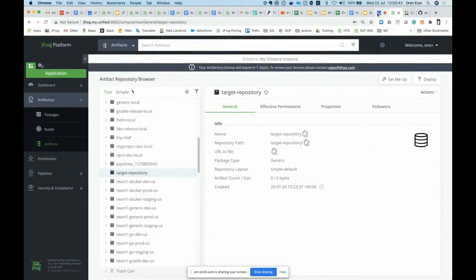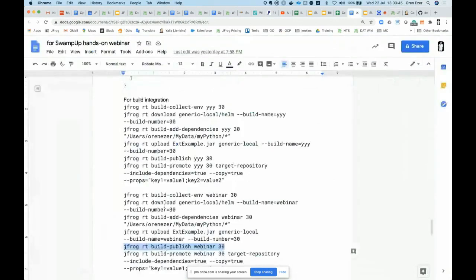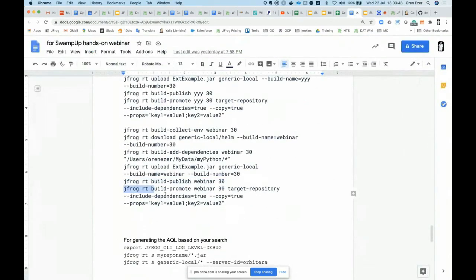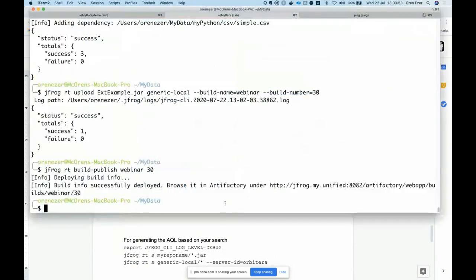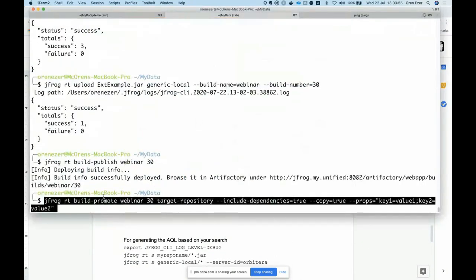Now I want to take all the artifacts that were collected as part of my webinar build and actually promote those to the repository that is named target repository. I want to include the dependencies, and I want to copy it from the original repository to the target repository. Not only that, on the fly, I would like to add some properties as well for all the artifacts that are part of this build.